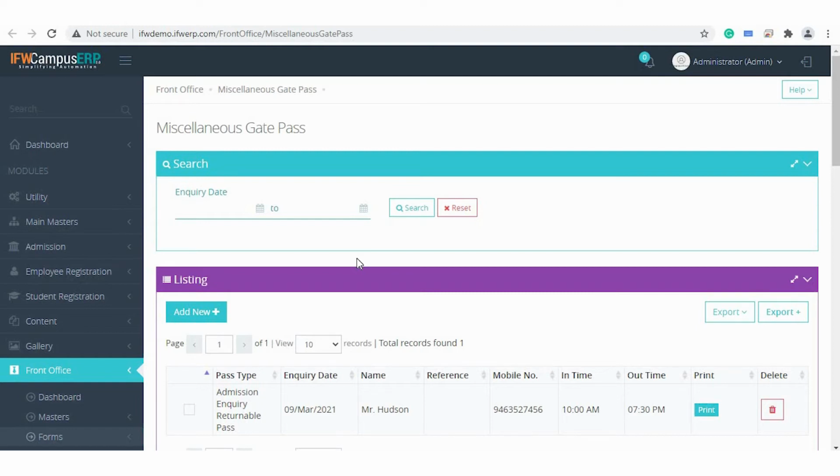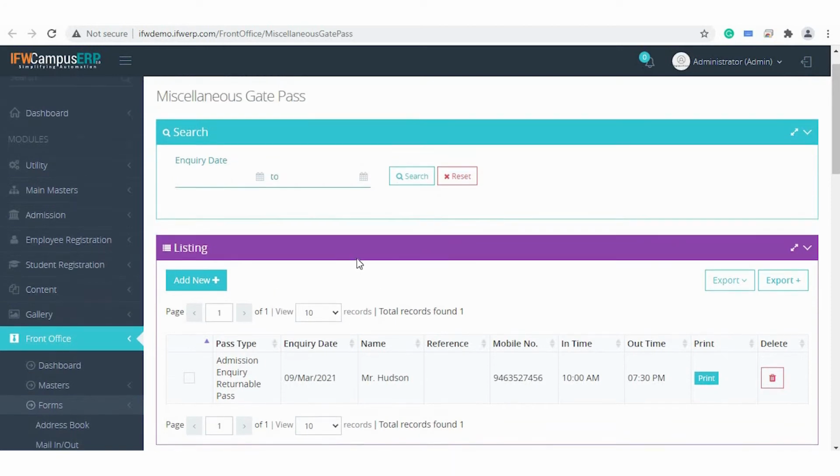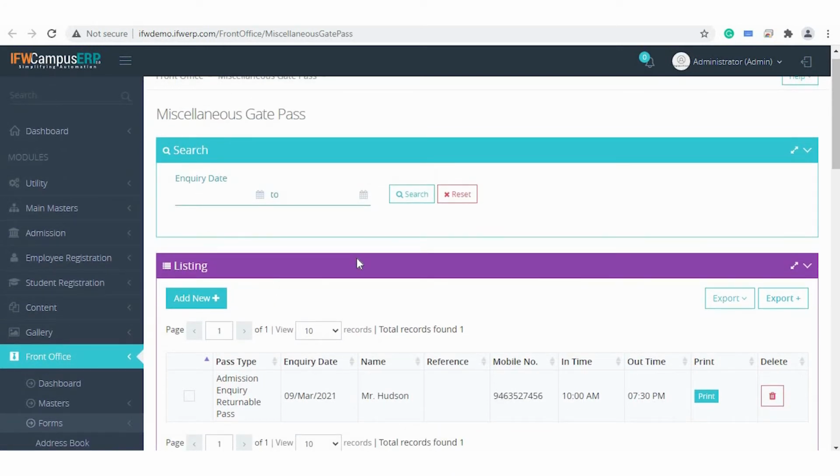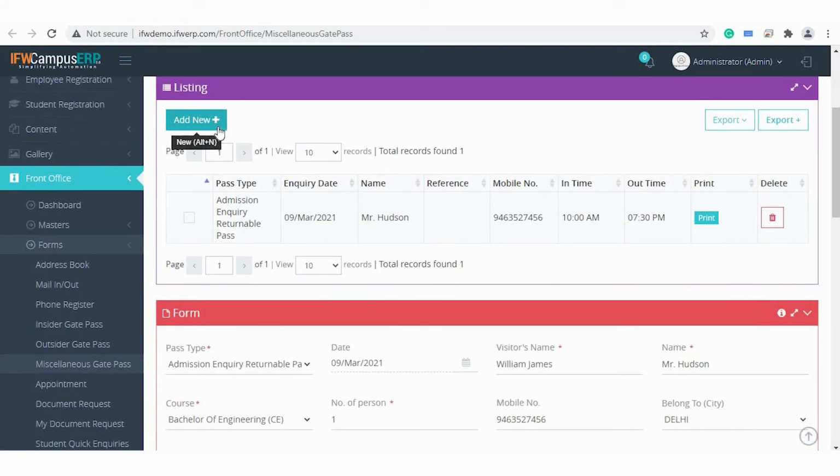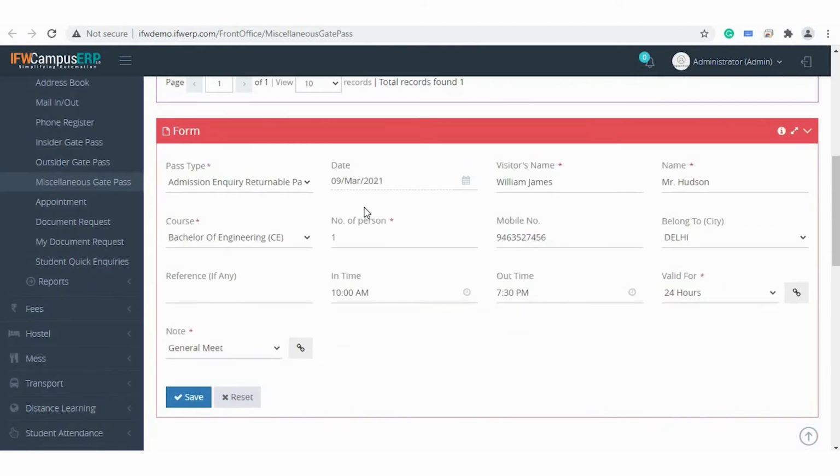Other than insider and outsider gate pass, we have miscellaneous gate pass. Miscellaneous gate passes are generated for multiple purposes. For example, let's click on add new and see how we can generate the gate pass and for what reasons we can generate this miscellaneous gate pass.